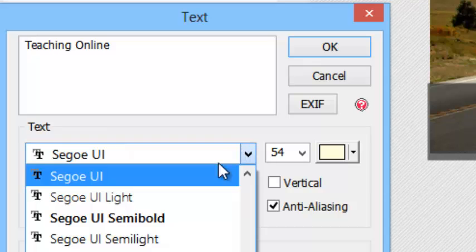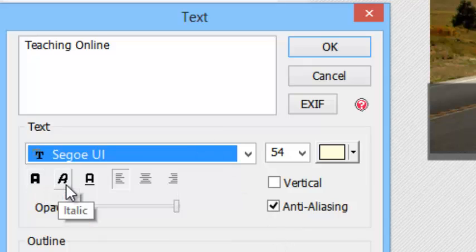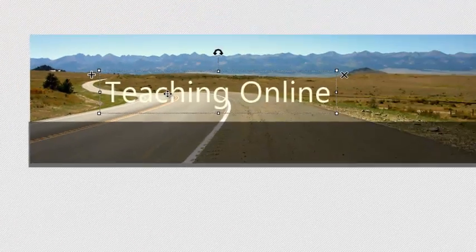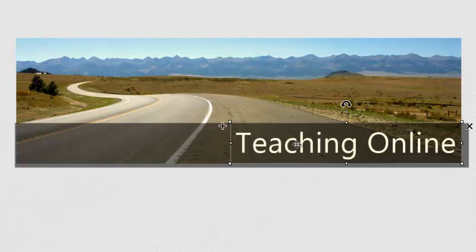I can select whatever font that I want. I like this Segoe UI font because it's nice and clean looking, but that's just a personal preference. I can do bold, italic, underline. I can also adjust the opacity of my text as I want. Click OK, and now I can drag this around, put it in the corner here. There we go. Very nice.